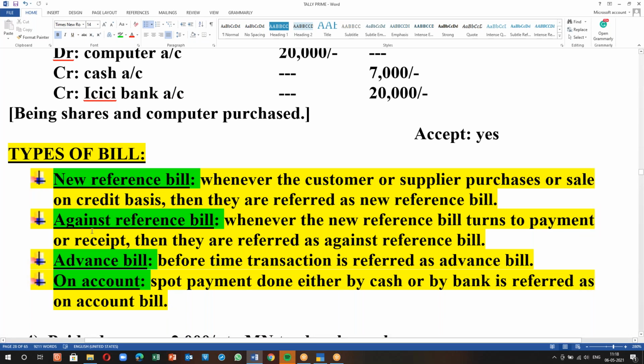But the against reference bill is used whenever this new reference bill turns towards payment. Let's say yesterday I purchased a mobile, but I have not paid the amount to that person. And that person today is sending me the bill, let's say about 20,000. So when I receive the bill and I make a payment of rupees 20,000 for that credit transaction, we call it an against reference bill.